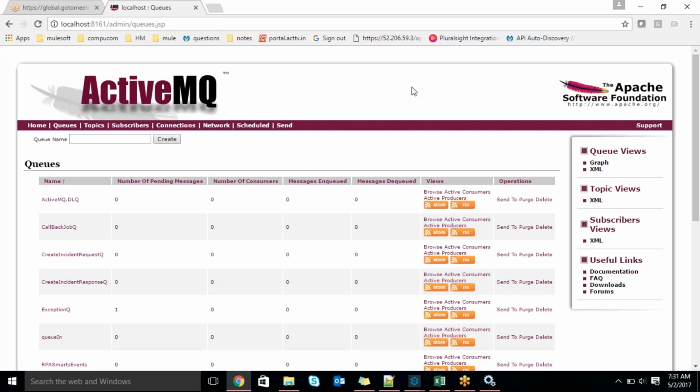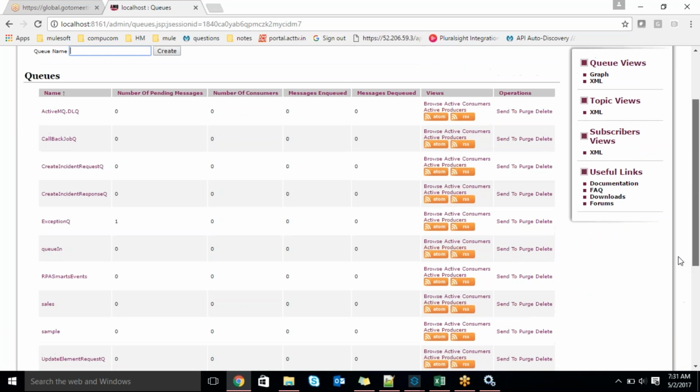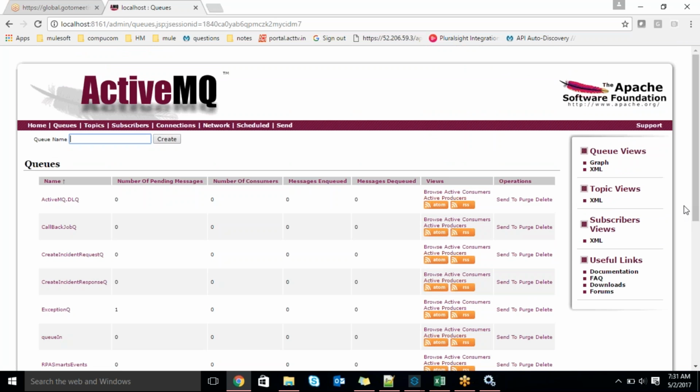So it looks like this, guys. Here we can create the queues and all. There is a Queue option. Here we just have to enter the queue name and create it, and then the queue will get created automatically. So these are the queues already created. From the MuleSoft code, we have to push the message into the queue and pull the message from there itself, guys. That we'll see tomorrow.